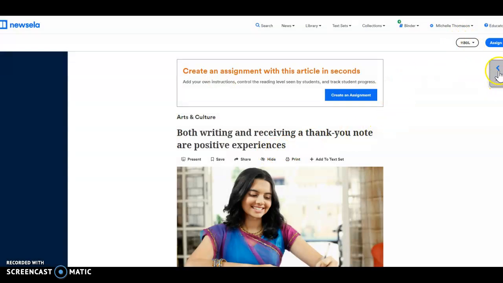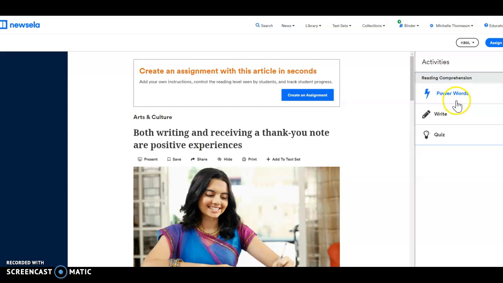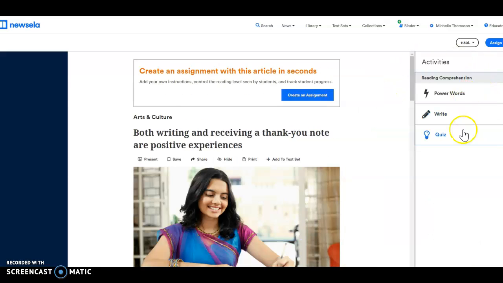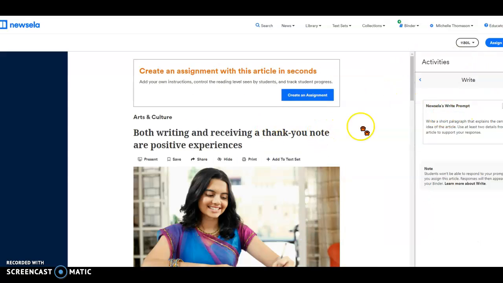And last thing I wanted to show you is the activities. If you click into the activities button, you'll notice that there is a quiz associated with all the articles, and they're standards referenced. If you wanted to assign this to a student, they would answer, and then you would be able to have a look at check understanding by their answers. Also, with each one of these activities, there is a writing prompt as well. So just wanted to show you a couple of those features.